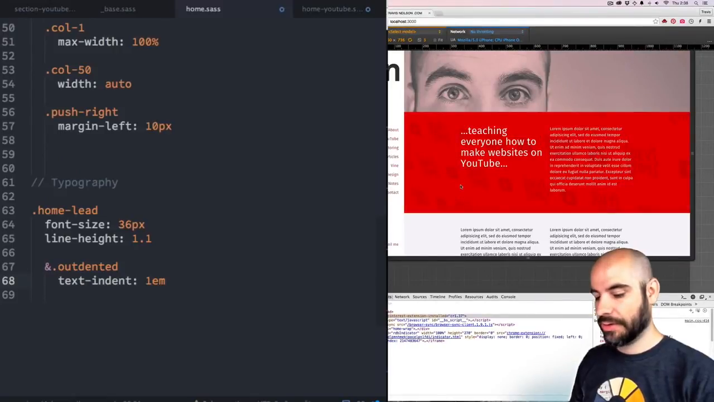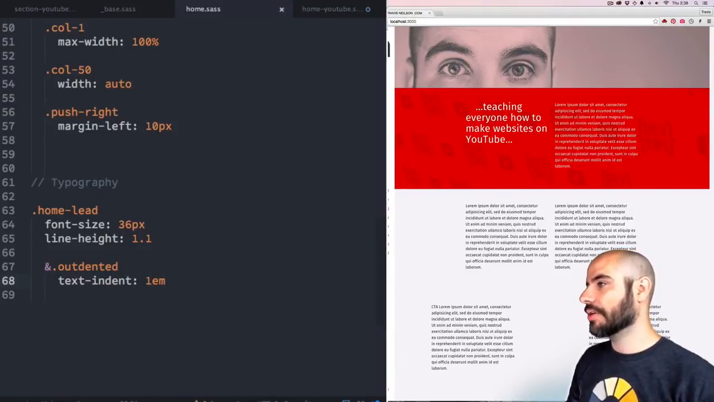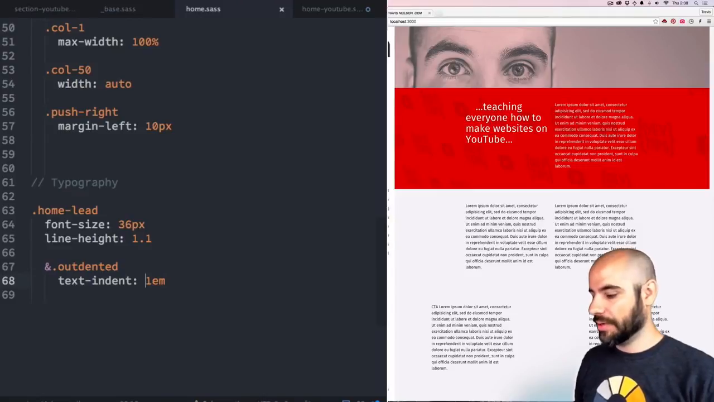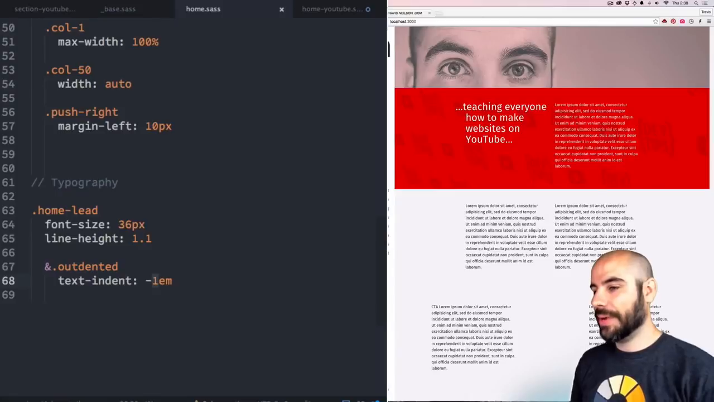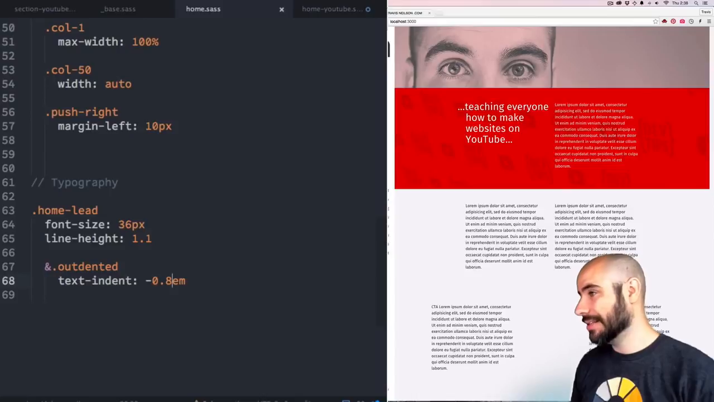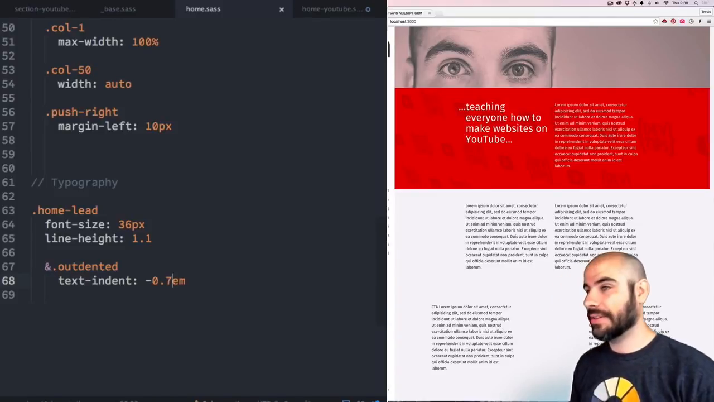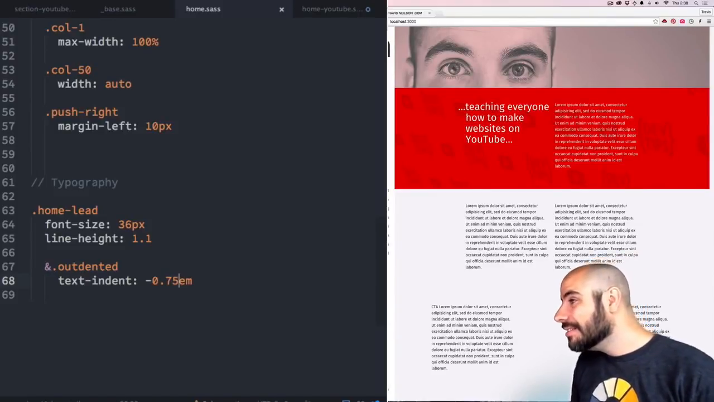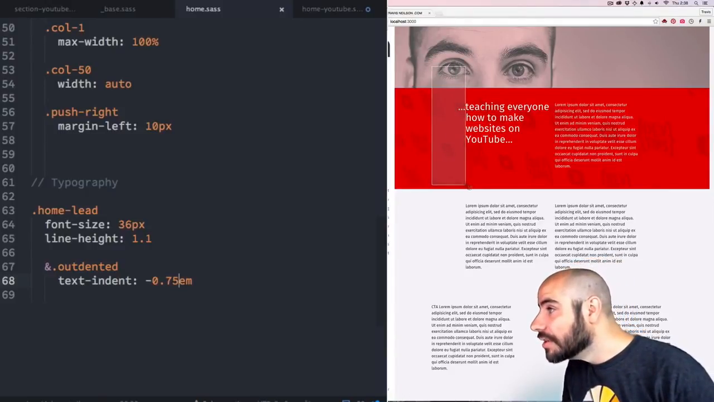Let's look at the design. Okay, we're going to be looking right here. I'm going to save it and see where the indentation went. Okay, great. So it got indented 1em. Let's do a negative 1em, silly. Bring it back out. Okay, it's a little bit too much. Let's take it down a little bit. How about 0.8? That's good. Maybe it's a little bit much. About 0.7. 0.75? That looks pretty good.